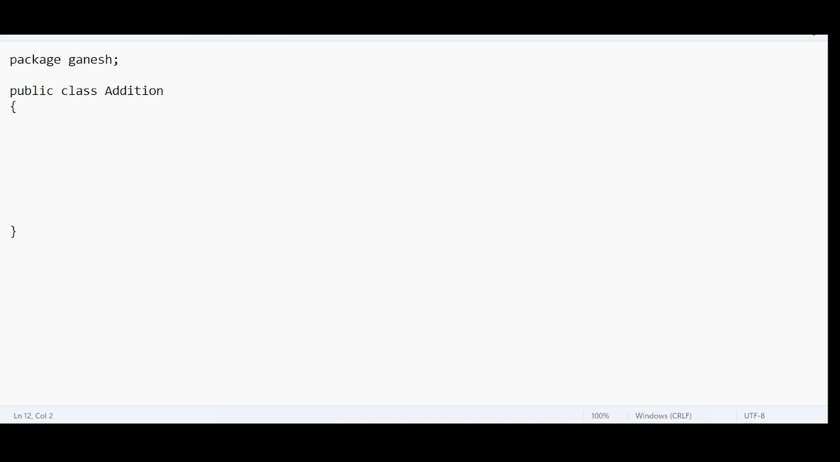A class is just a blueprint. Inside the class, the actual functionality will be performed by the method. So let me take a method: public static void add. The name of the method is add, because Ganesh is developing the addition operation. It's going to take two inputs, that's why int a, int b. It should perform the addition of these two inputs, that's why I'm doing System.out.println(a + b).